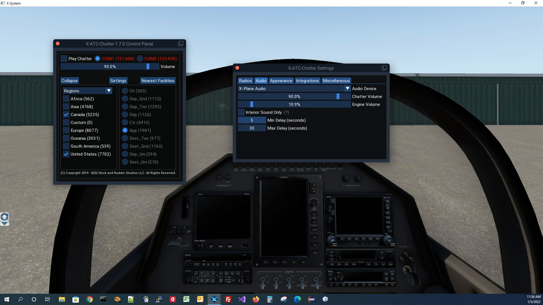And here we've got the minimum and maximum delay times for the chatter. This is how long I'm going to wait in between clips. It's going to randomly pick a number between 5 and 30. Sometimes it'll be 25 seconds, sometimes it will be 7 seconds between things. It'll never be below 5, and it'll never be above 30. And obviously, I could set these to whatever I want. I think what I'll do is bump this one up a little bit to 10. Okay.